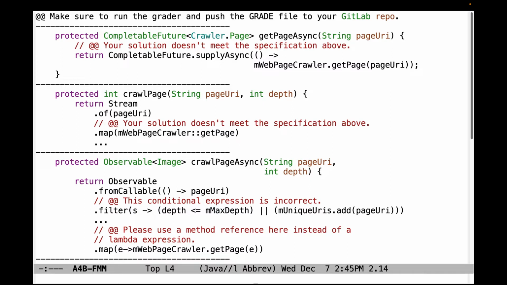Some of them were left over from previous assignments. This is left over from Assignment 3. This solution here doesn't meet the specification above because it's not using the call and manage block method in order to ensure that the get page call is done in the context of the manage blocker feature that's supported in the Java fork join framework.